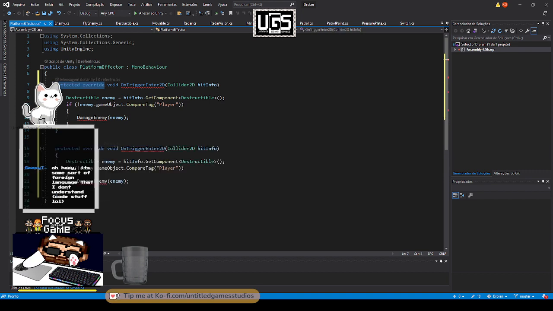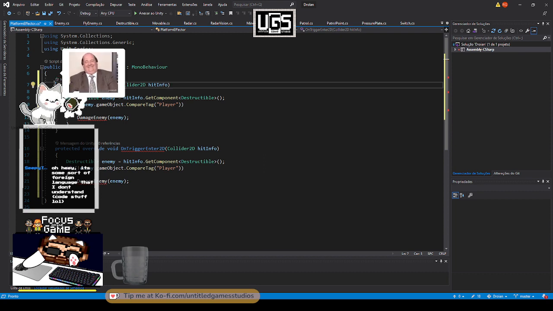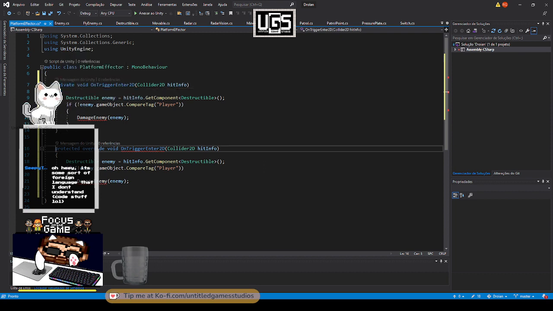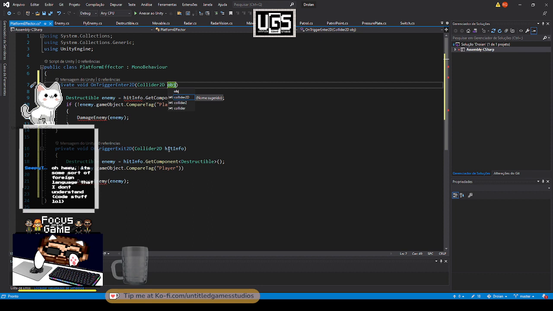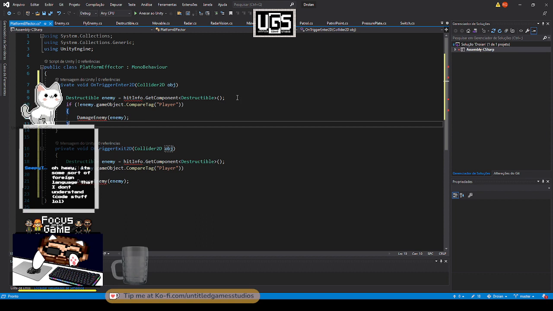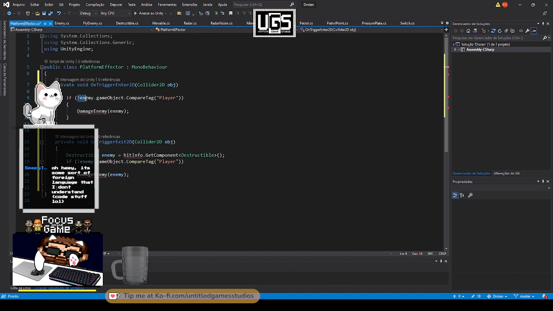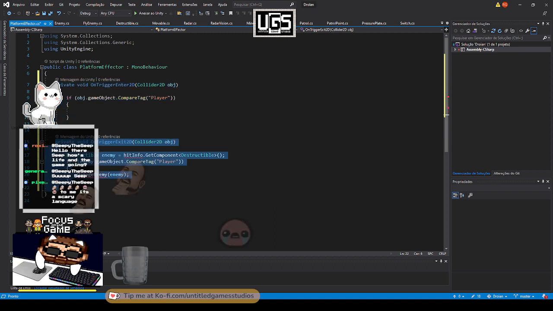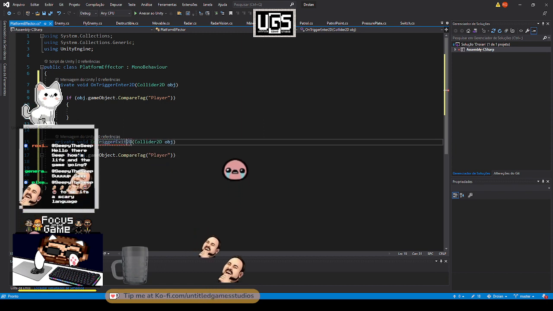So this can be private for now. Private, this is actually exit, and I want to call this object. Now, I want something specific. I don't want none of this, I don't care about this, I care about objects. And if the object has the tag player, I want to do something, and I'm actually going to do something even faster, which is this, an exit, you know.